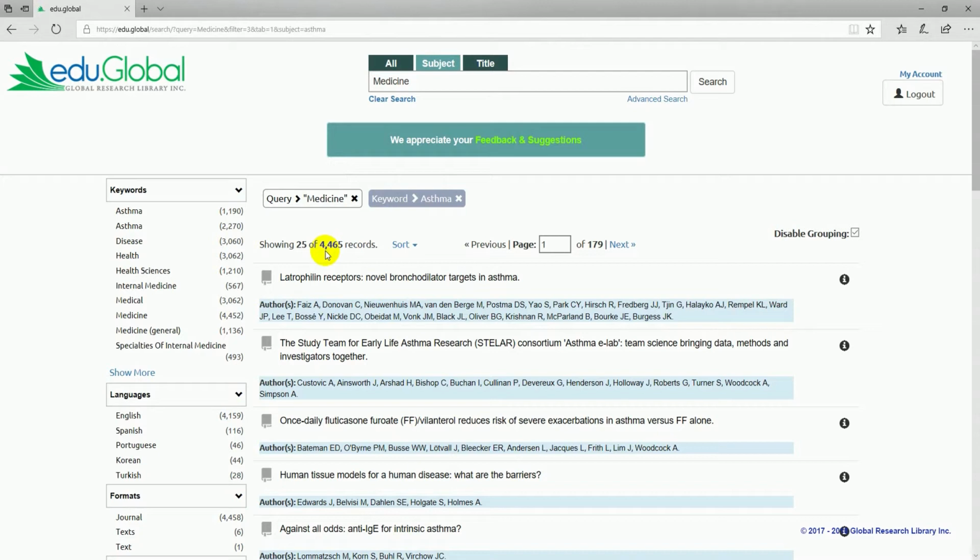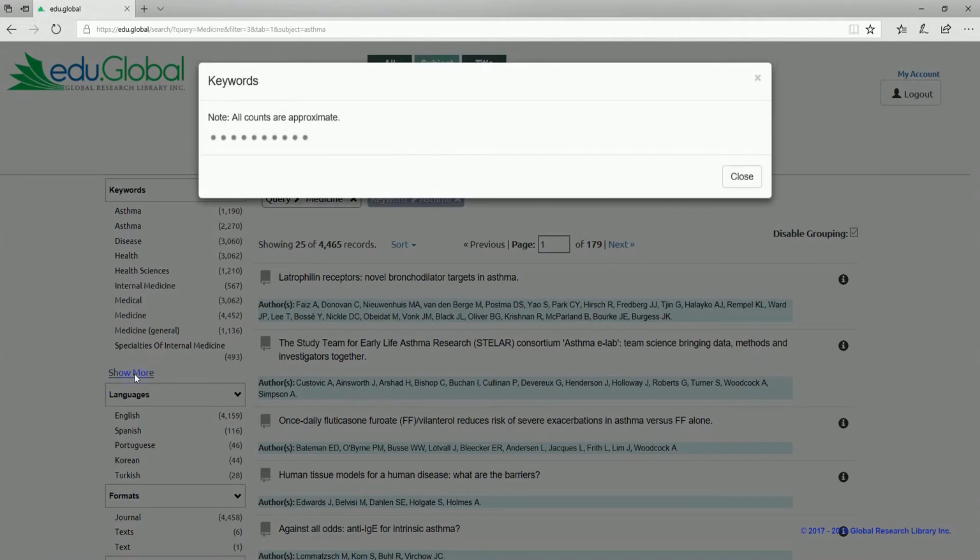Here we still have thousands of resources. You could search through them all one by one methodically, but we can further refine and narrow down the search by drilling down another level. To do this, we go back to Keywords on the left side of the page and click on Show More.